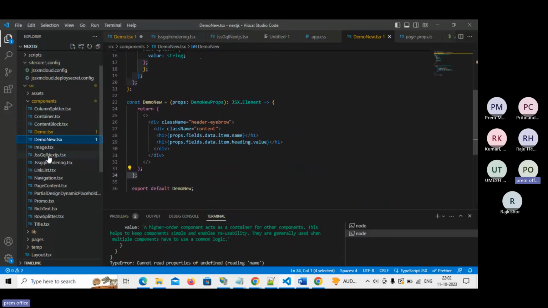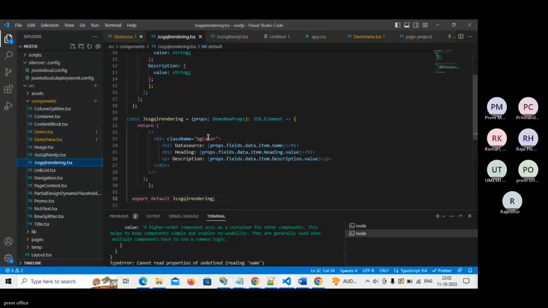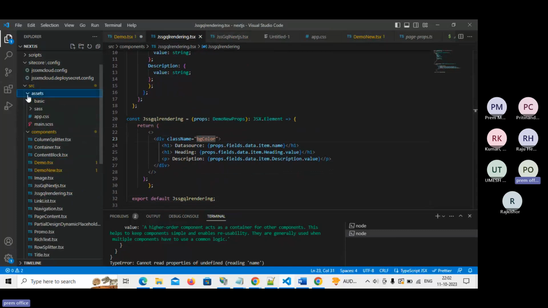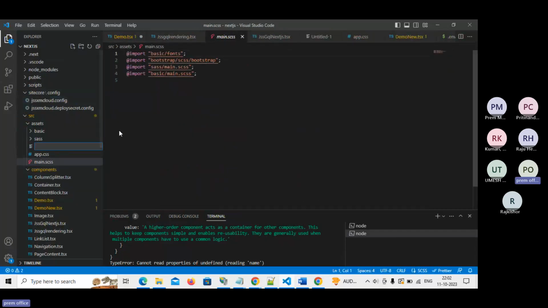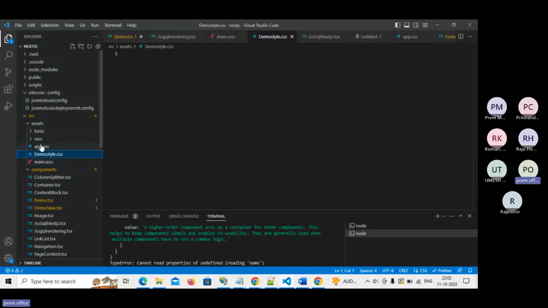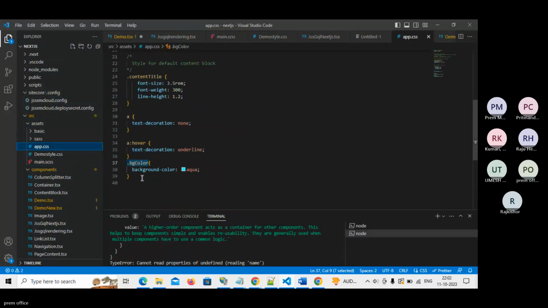Okay, no, it was this one. Okay, so how we should apply the style. Last time I also told you, what we can do is maybe create a new CSS file like this. For now let me name it demo style dot css. Let me just copy the same style, like a background color.